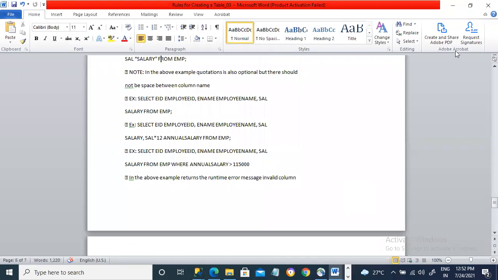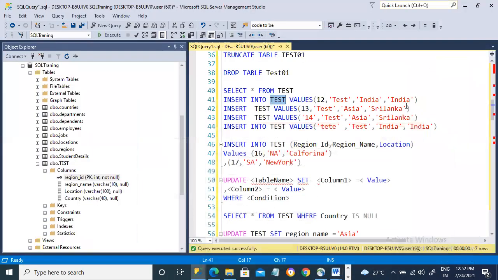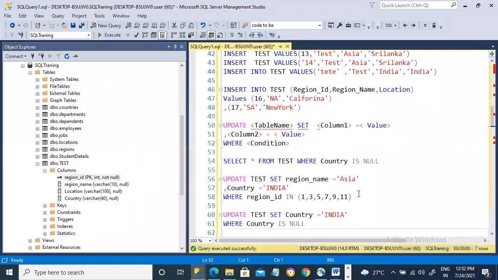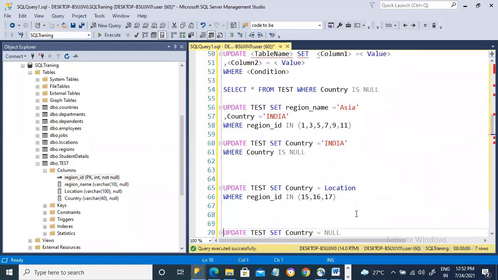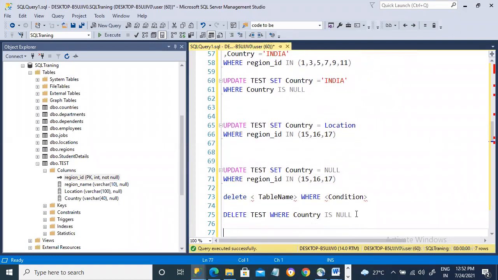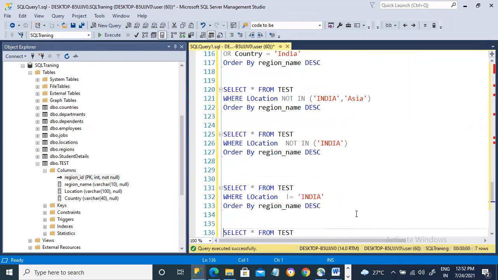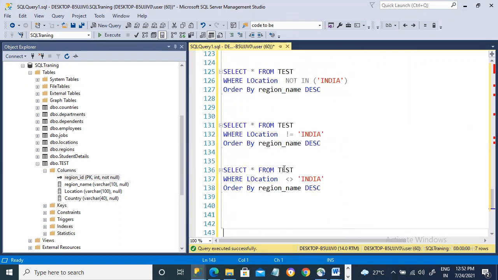Okay, so we have some 5 minutes of time, right? So I just wanted to show you something called aliases. So what does alias mean? When we write the statement, we are trying to write the select statement from this particular table.